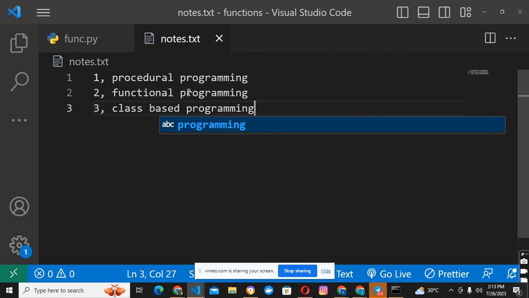The procedural programming is that which we have been doing all this while, which comes from the very basics. You understand? Of course, the functional programming is what we are entering into right now. Then the class based is what we are going to do later on in our lessons, and that makes you a perfect programmer.